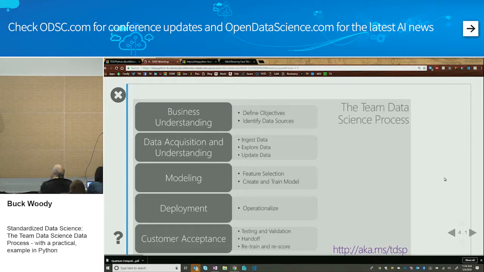Next, we're going to operationalize, a term only a marketing person could appreciate. No, it actually has a meaning, and the reason why is deployment was used originally, but deploying a machine learning model is not the same as operationalizing it. Those are actually overloaded terms, so we call this phase operationalization.